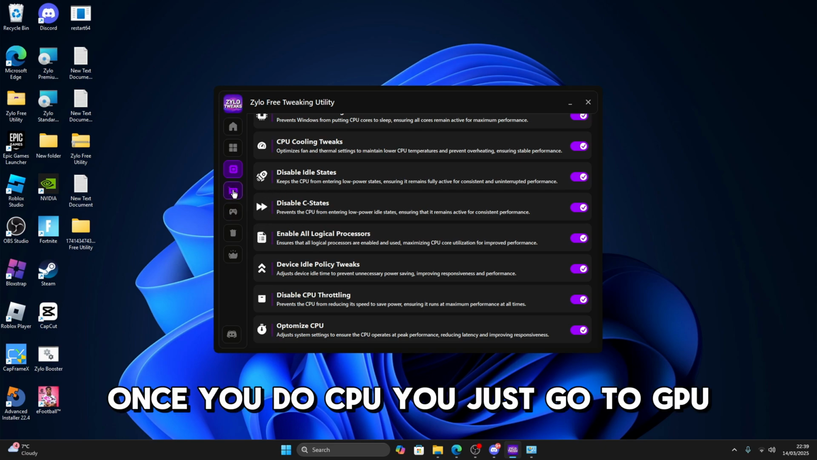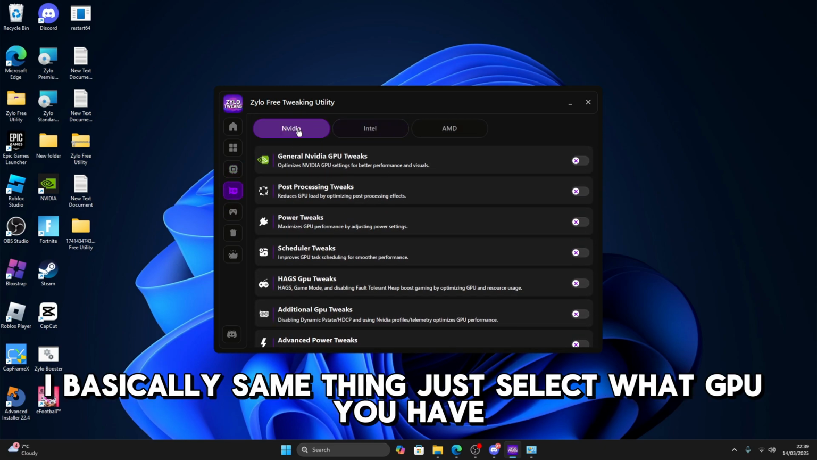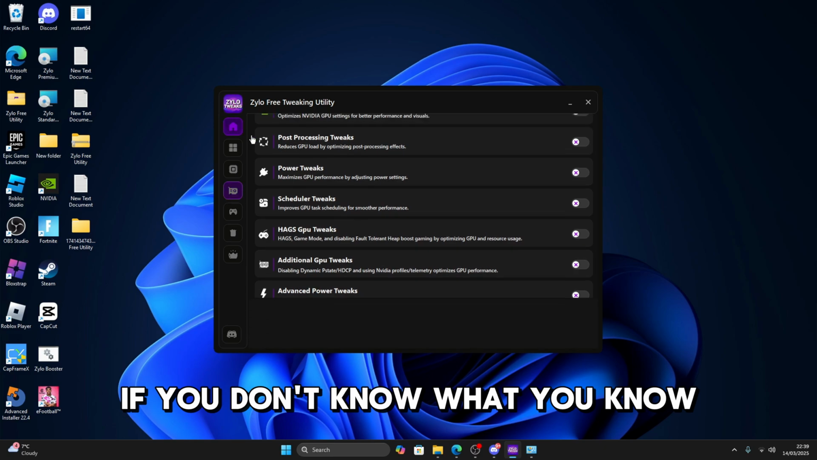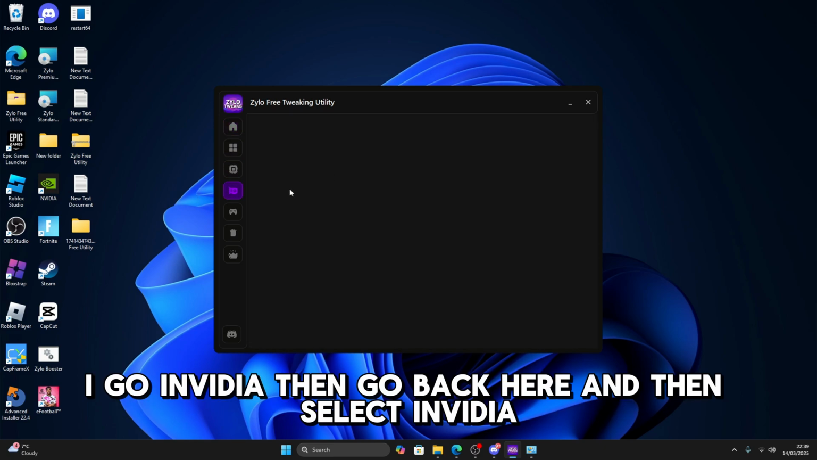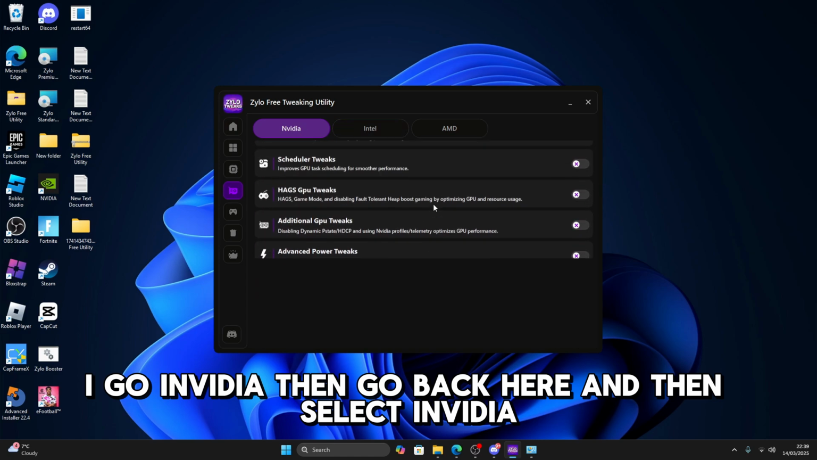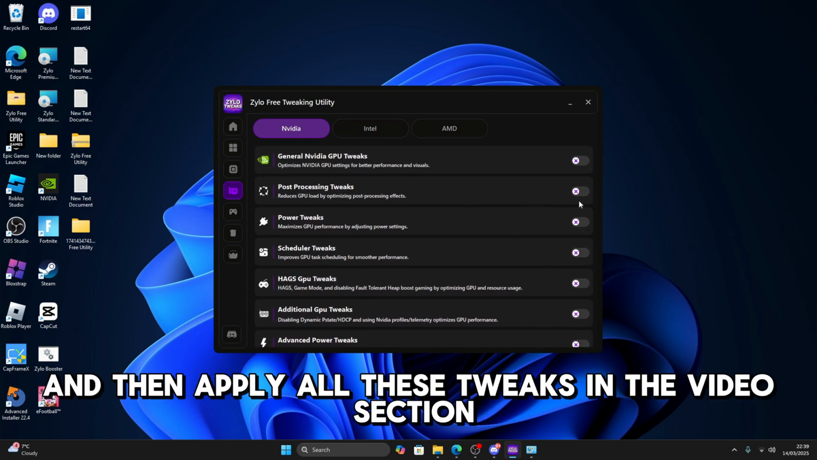Once you do CPU, you just go to GPU and basically the same thing. Just select what GPU you have. If you don't know what you have, then go here and then select your GPU. I got NVIDIA, so I'll go back here and then select NVIDIA. And then apply all the tweaks in the Nvidia section.